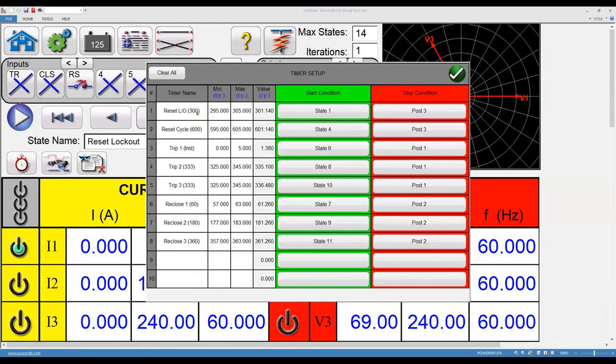All right, so we expected 300 cycles reset from lockout. There's 301. Expected 600 for reset from cycle. We got 601. Instantaneous trip. We got a nice 1.38 cycles here, well within the time period that we would expect for relay propagation time. Then we have nice trip times of 333. Have them twice here, almost right on top of it. If you look at the desired 333 plus your relay propagation time, very nice.